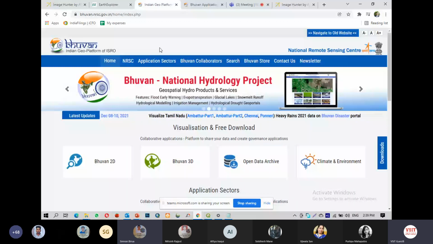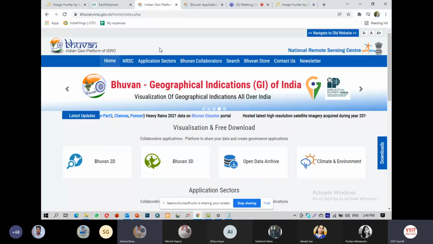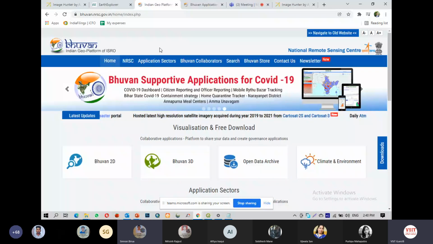So this Bhuvan is a portal, for general use. If you want it for very high scientific use, yes, you can contact them. But for general use, you will get all geospatial information. For example, we have this 2D viewer.